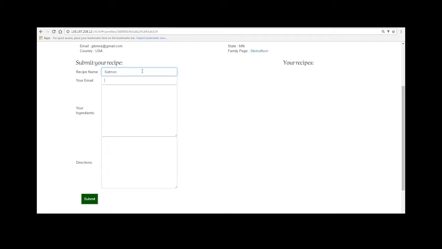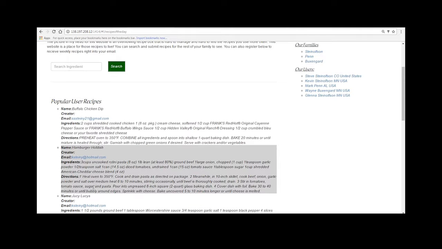So this is her ultimate salmon loaf. That's delicious, by the way. One pound of salmon, two eggs, two tablespoons of butter, etc., etc. So you can see, you can put your ingredients in, and you can put your directions in. And hit submit, and it'll forever be there.